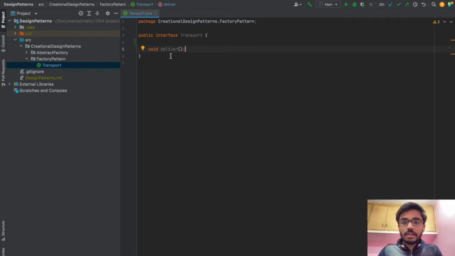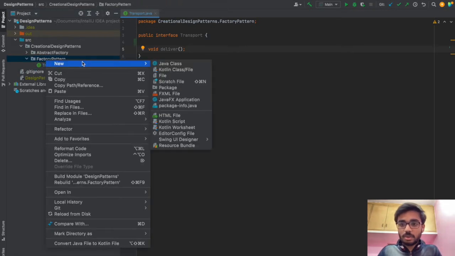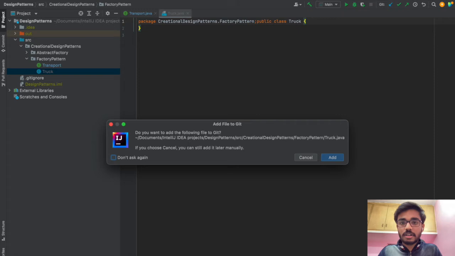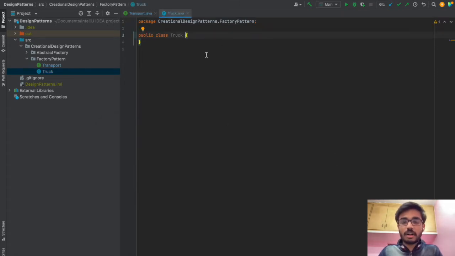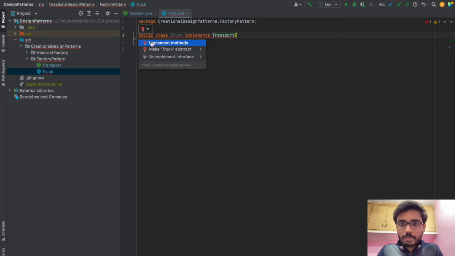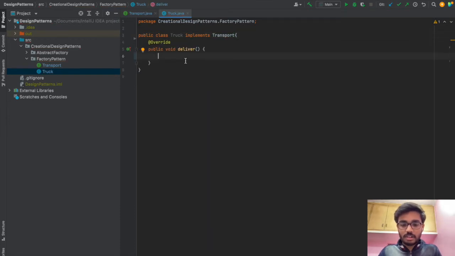Right? So now we will create our two entities. First is truck and second is ship. So let's create two classes. First is Truck. Each class will implement the Transport interface. You will see how things work, just bear with me, just stay with me for now. This will implement our Transport. Okay, it is asking us to override the method, the delivery method. Let's say here we simply say System.out delivery is done by truck.